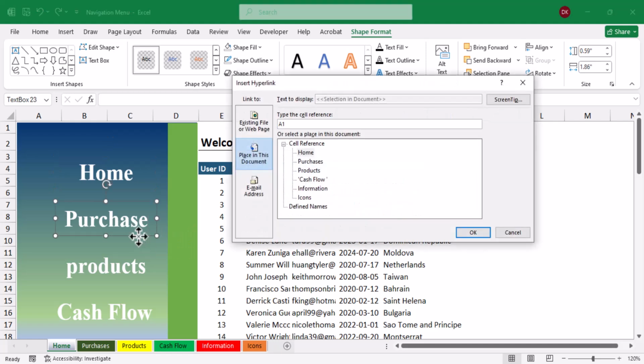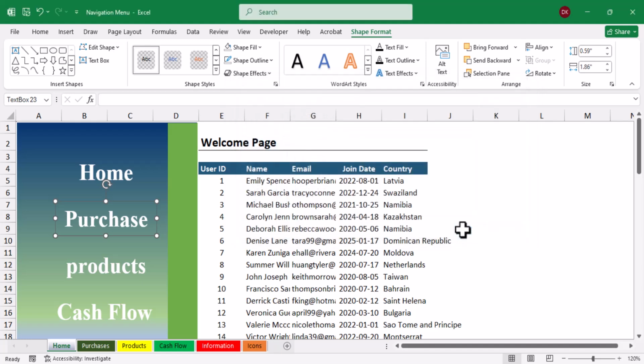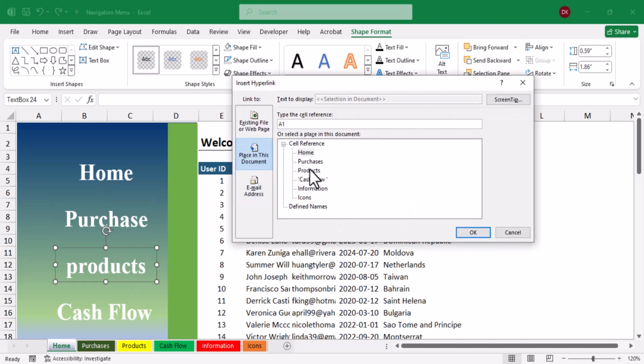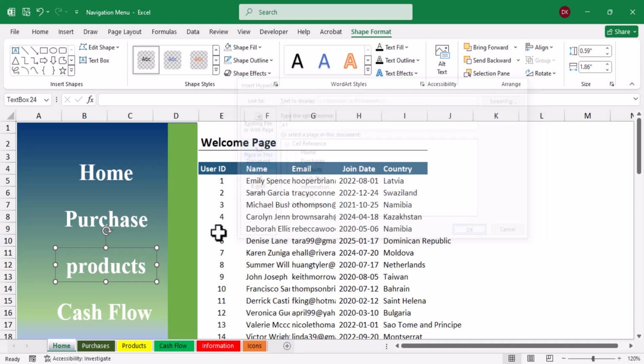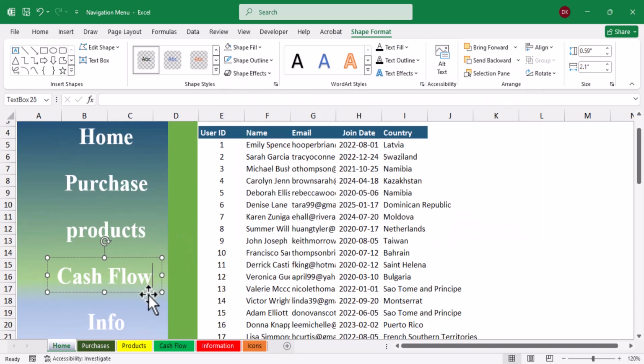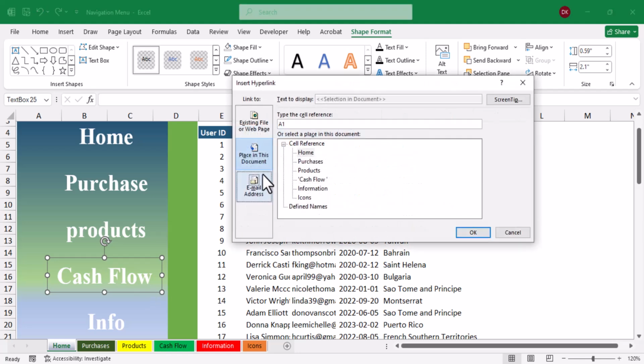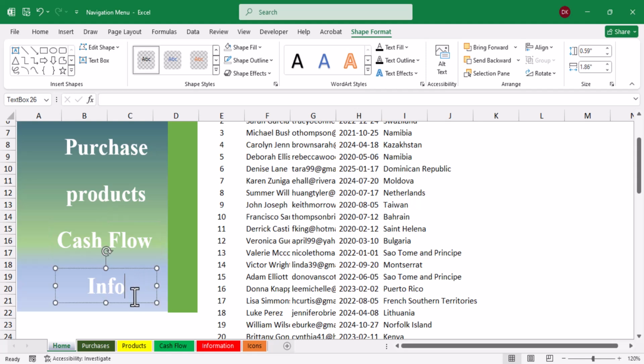Purchase, Ctrl K again. Purchase. Okay. Products, Ctrl K. Products. Okay. The same procedure for Cash Flow. Ctrl K. Information.